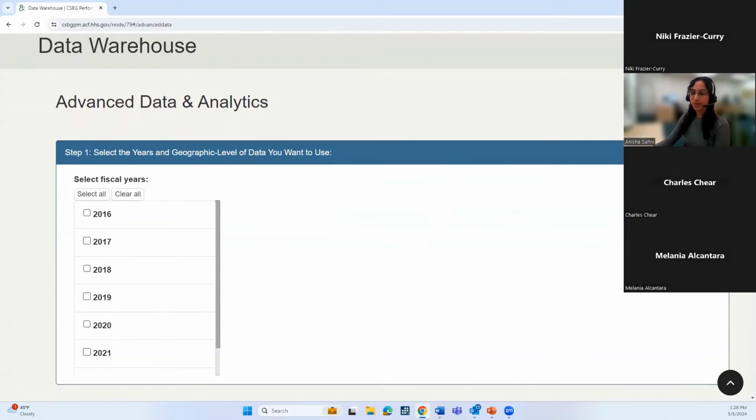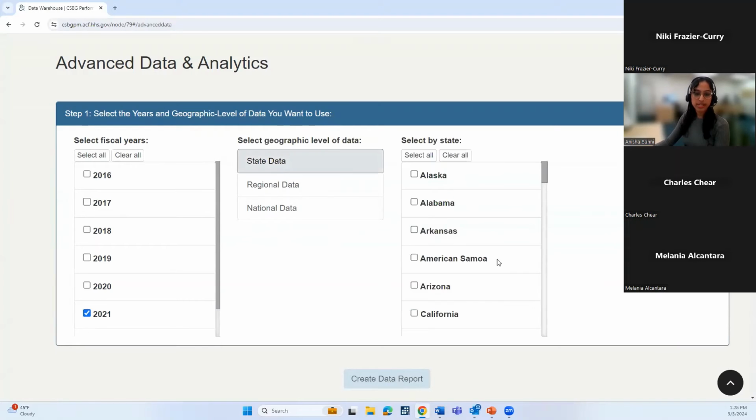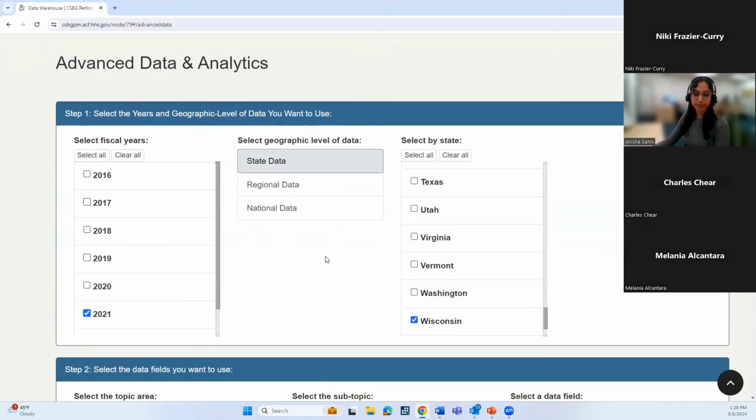So I'm going to take you through the steps to generate this from the beginning, but you do also have the opportunity to customize that original report that we were looking at earlier. So for this, we are going to go back into step 1, and we are going to select 2021 state data and go back to our example state, which is Wisconsin.